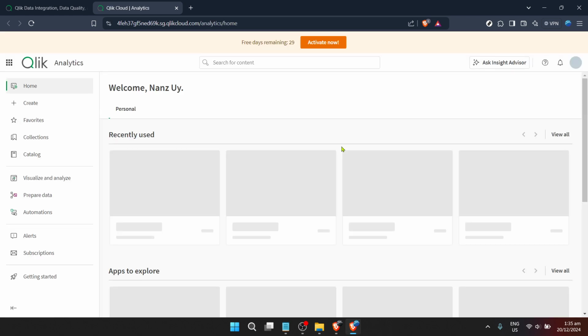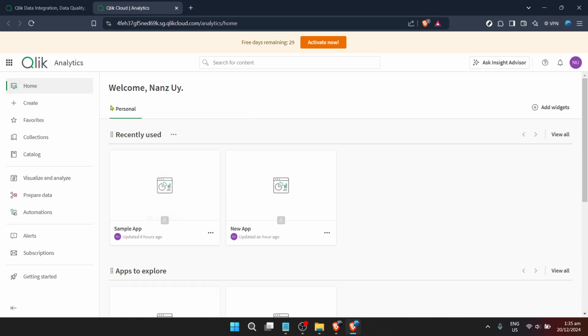Now, upon clicking login, you'll be redirected to a new page where you can select Qlik Cloud. This option is crucial because the Qlik Cloud environment is where all your data visualization magic happens, offering you the power to analyze data in the cloud. After selecting Qlik Cloud, the next screen will prompt you to enter your email address. It's essential to use the email associated with your Qlik Sense account for a smooth login process. Once you've entered your email, press Next to proceed.